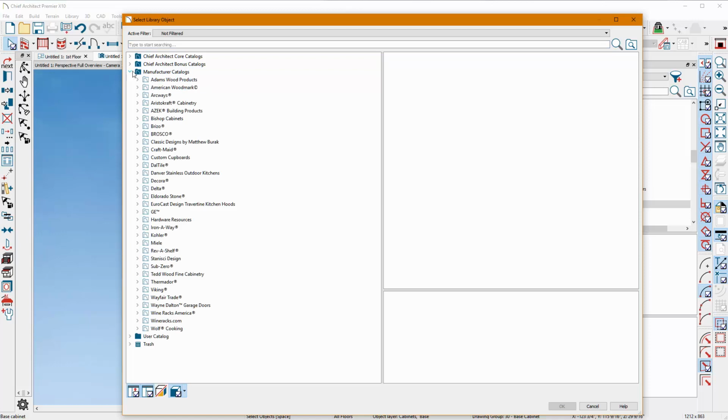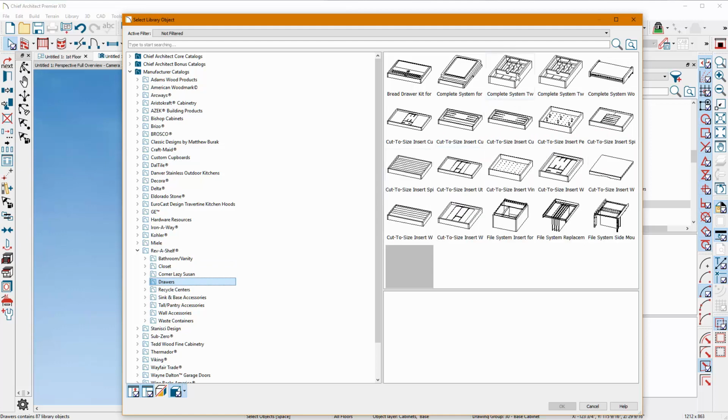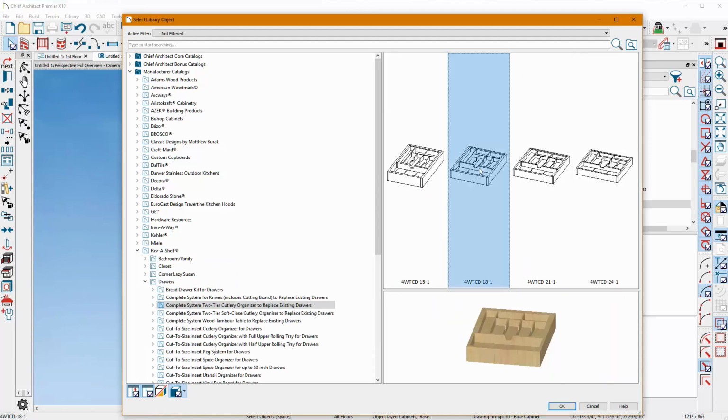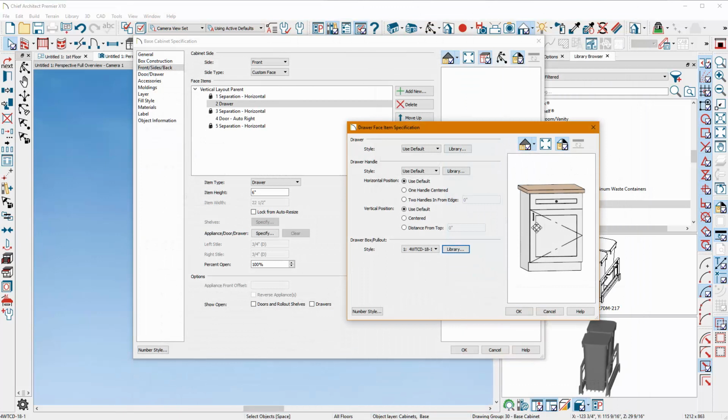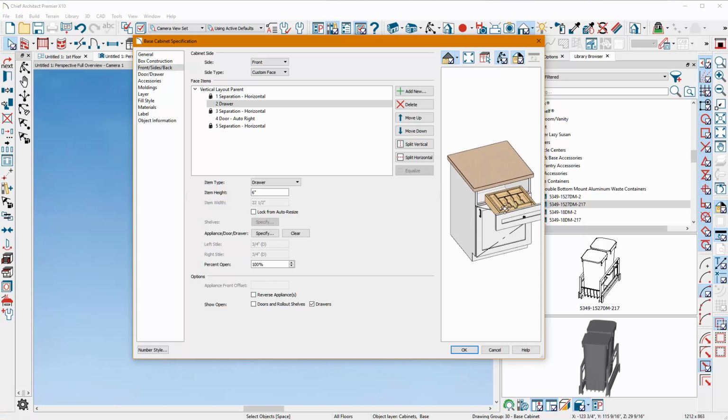So it's great. So we go to manufacturer catalog, go on down here to Rev-A-Shelf, and let's see, drawers. Let's start there, and let's do one of these complete sets here. This looks good. We'll grab this one right here and click OK. And we don't quite know what size to fit in there, so Chief does it automatically. It goes ahead and puts it in there the right width as it should be, and then I just simply click OK. Down here you'll notice I can show the drawers open or closed, so I'm going to show it open. And I'm going to go down here and look, and there it is. There's my insert, which is nice and easy.